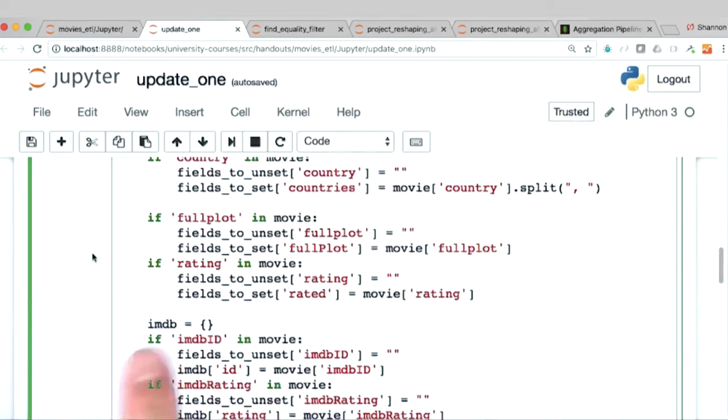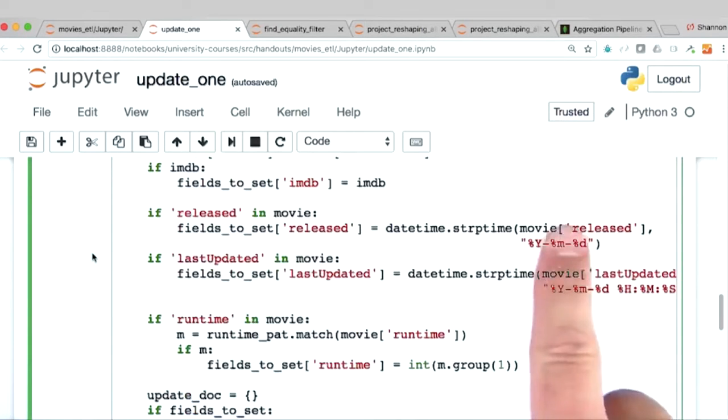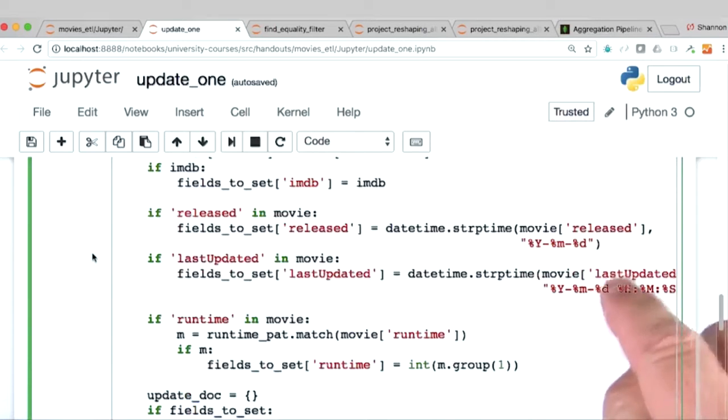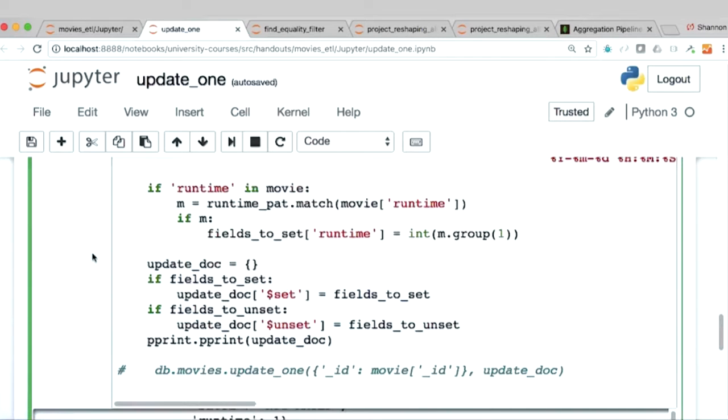Here I'm simply changing the name of full plot so that it is camel case, and doing that same change here to use rated versus rating. This is the chunk of code that creates the embedded document. And here I'm converting string representations of dates to date times using the datetime class.